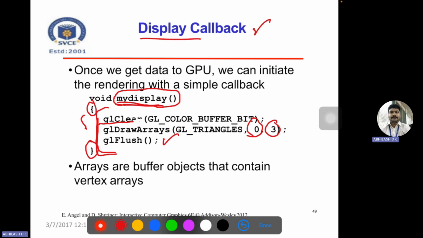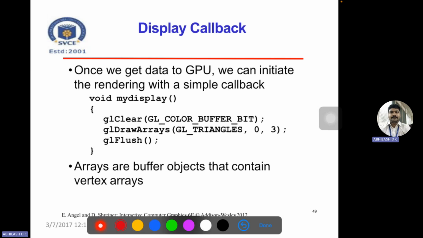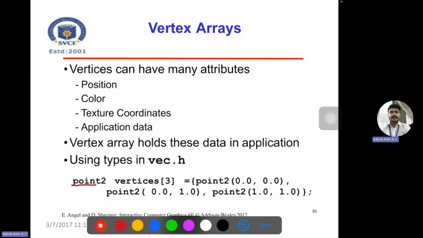You can use array buffer objects that contain the vertex array. It depends on your application. When we speak about the vertex array, this is the point, and this is the array. What exactly you're telling here is that the vertex will have multiple attributes, meaning it has some values in it. One can be position, one can be color, one can be the texture coordinates, and one can be the application data. As of now, I have 4 details, but for my program here, I'm not saving the application data. So position, color, and texture. The vertex array holds these data in the application.